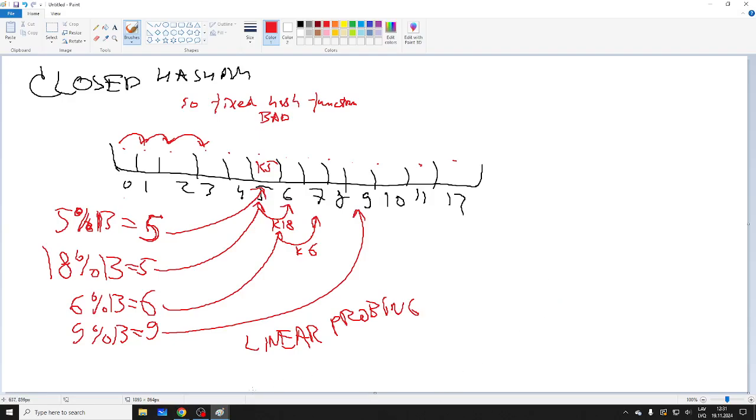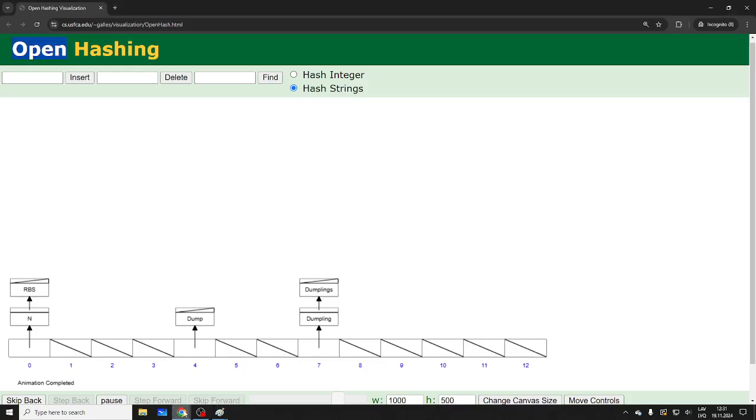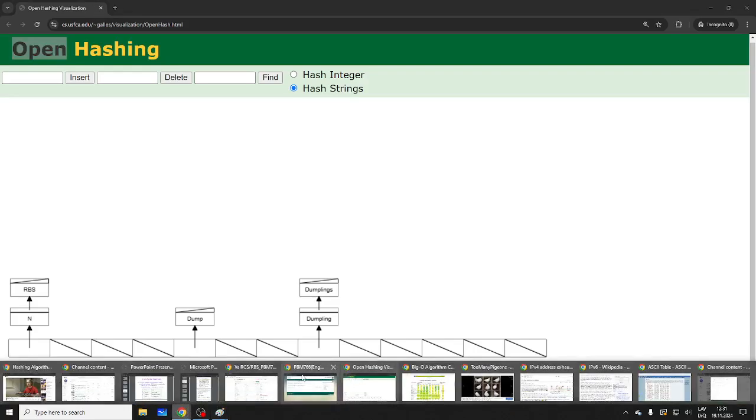Well, maybe we'll get to better probing approaches than what I showed you. Right, so open hashing, we should have somewhere closed hashing material.